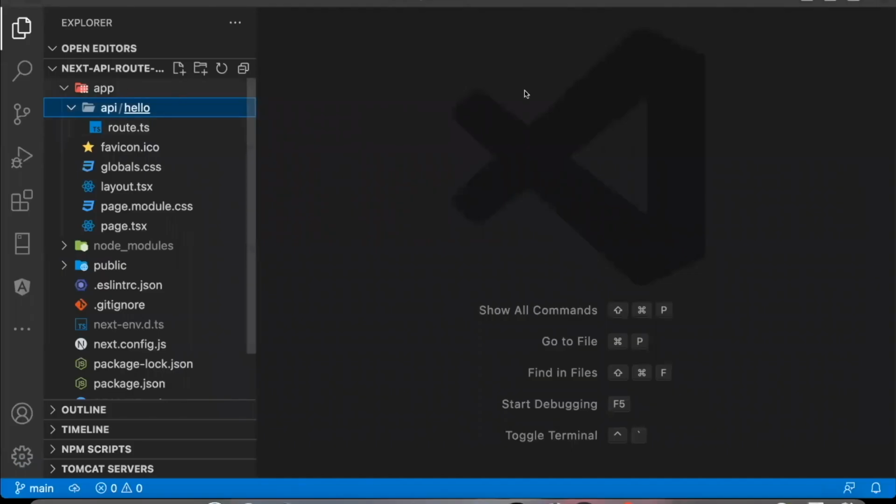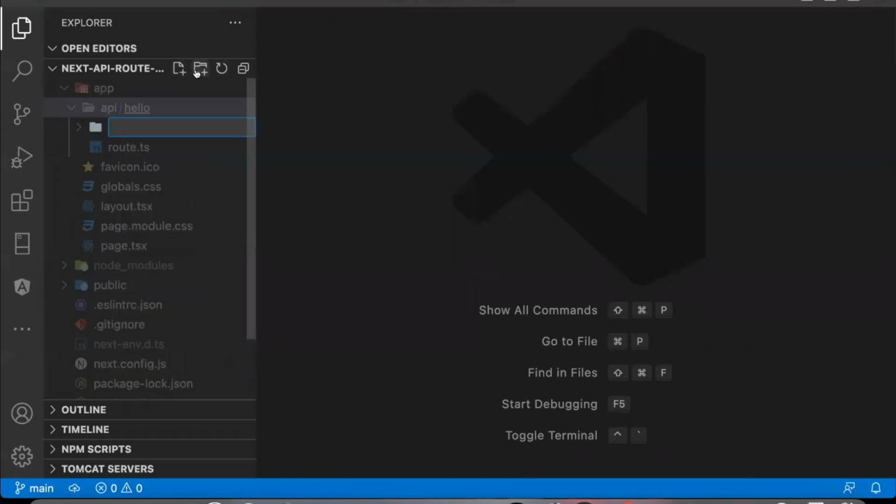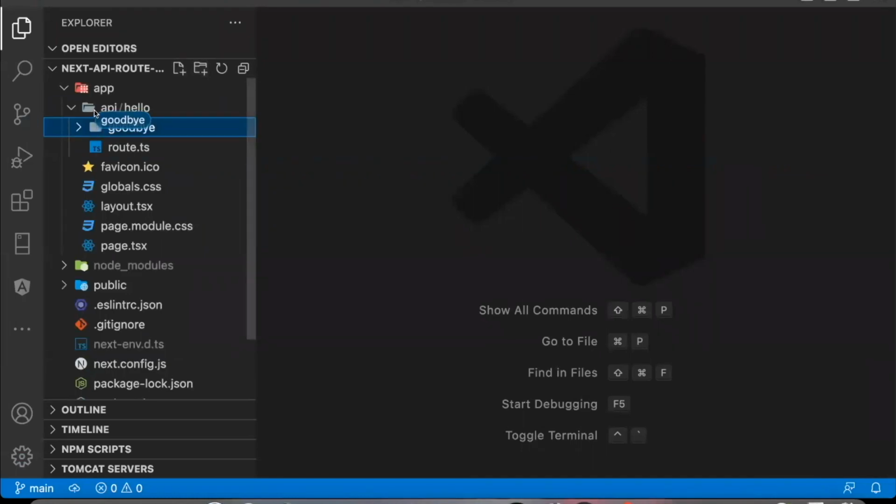So let's go ahead and show you how this works using the example pre-built into the new Next 13 app directory. Just so you can see this a little bit better, within the API directory, I'm going to create a new directory called goodbye. I'm going to move that into the root of the API. Now you can see a little bit better. The way APIs work within the new app directory, you have an API folder, and then within the API folder is where you would create your routing.